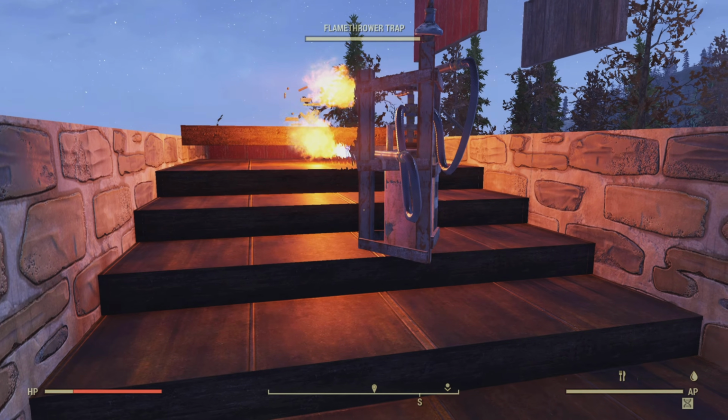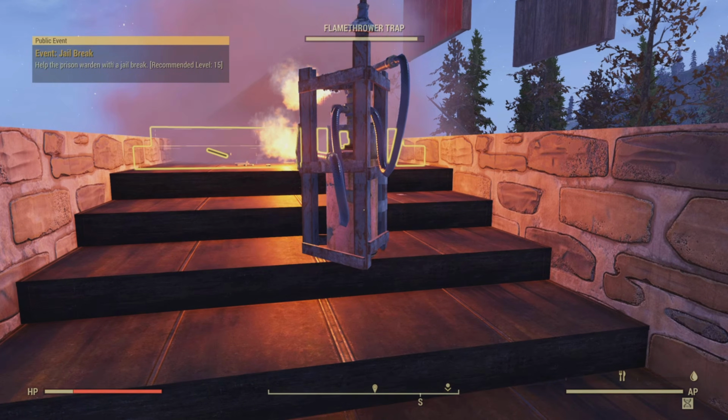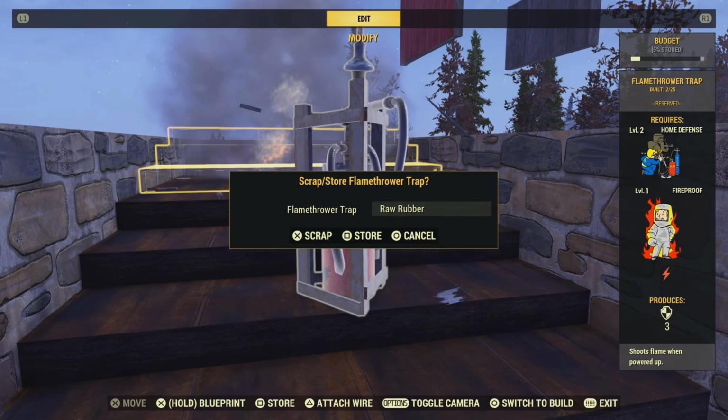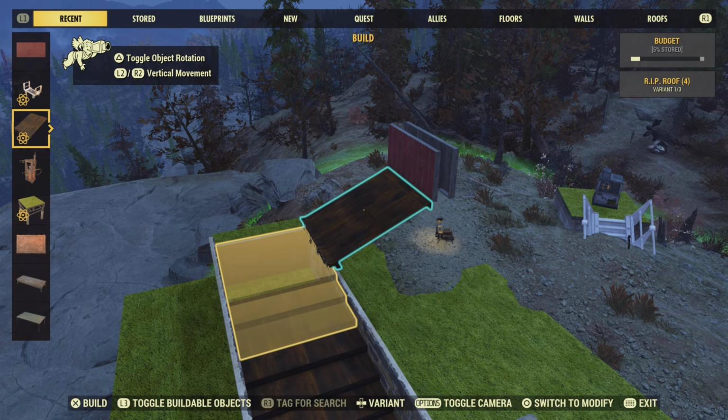Once we destroy these stairs right here, we should be able to begin our work just like we had done prior. I'm not going to go through the entire thing with that, but I do want to hit a couple of key points.